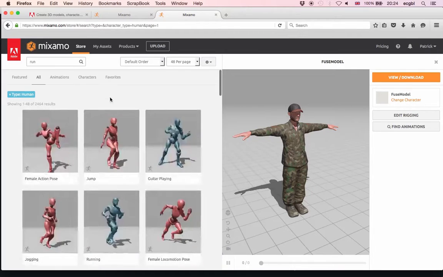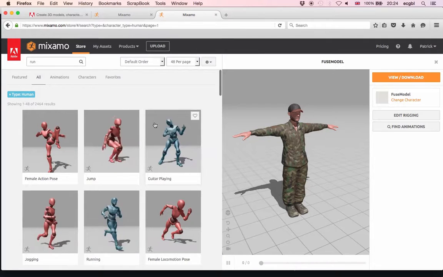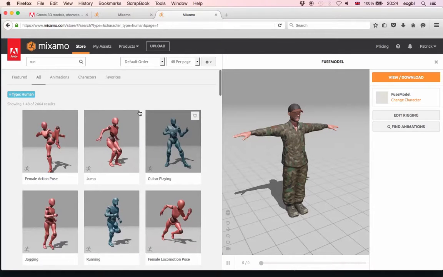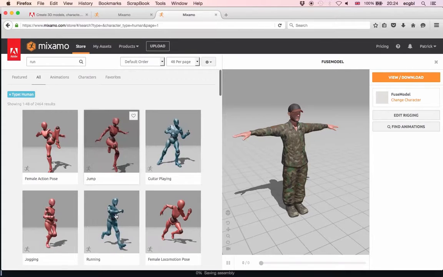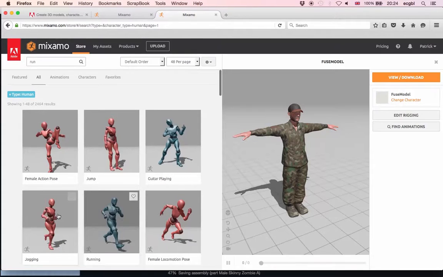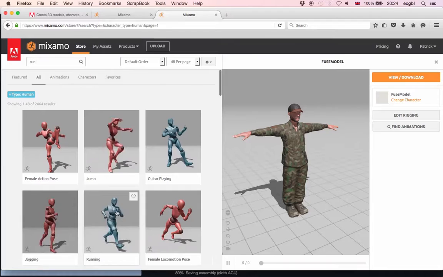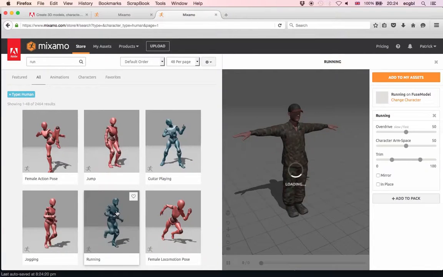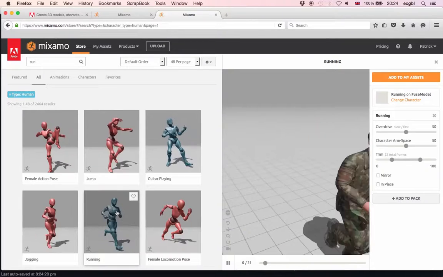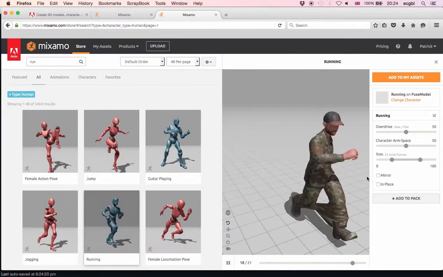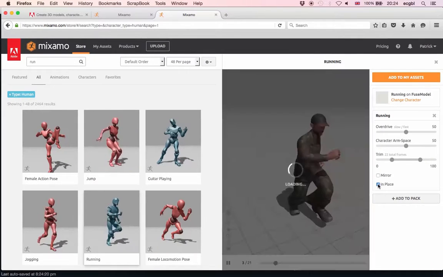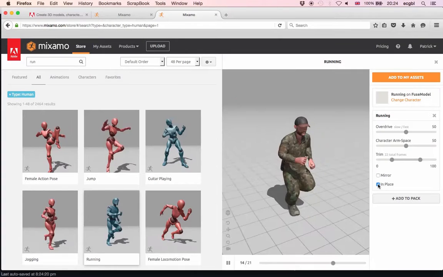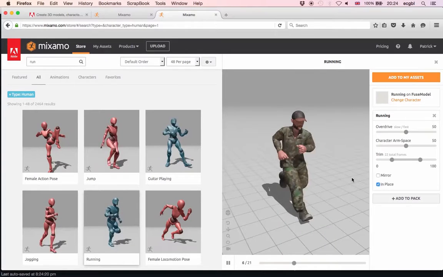Okay, so again, it will find a few animations for running. You have a different type of animation: running, female locomotion pose, jogging, and so forth. So you have a lot of different animations there that you can use. Once you click on one of them, on the right-hand side, it will animate the object based on this animation. I'm going to click on In Place so that the character is running on the spot.